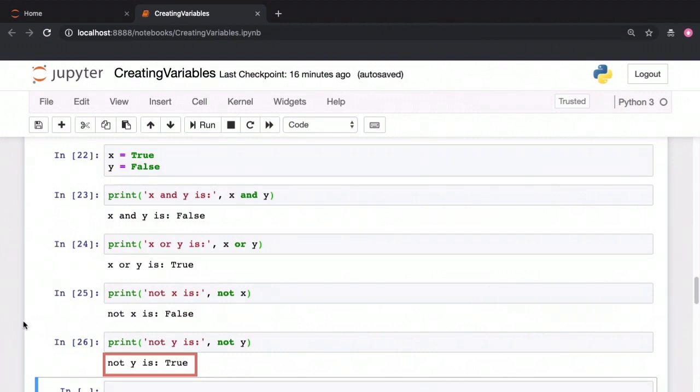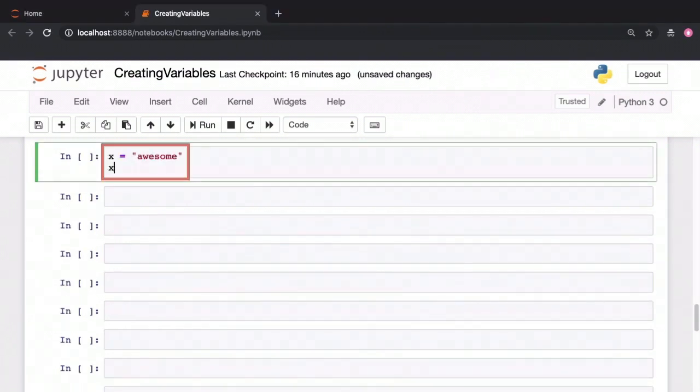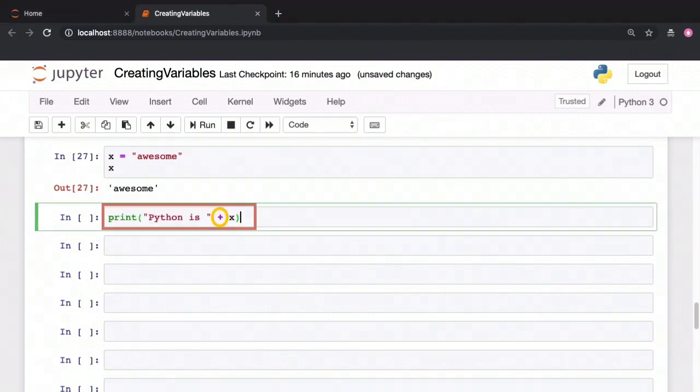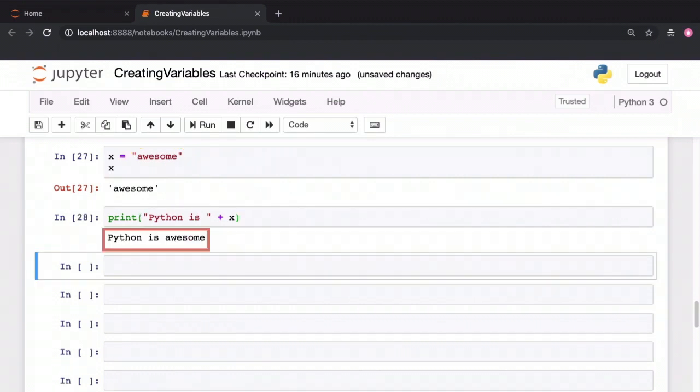Let's go back and work some more with string variables. Let's assign a new variable x with the value awesome, which is a string. The variable x here simply contains awesome. Remember, you can concatenate strings using the plus operation. So we have two strings here. "Python is" in double quotes, that's simply a value, and we have the string in variable x. So x plus "Python is" will concatenate the two strings together and we get the result Python is awesome.